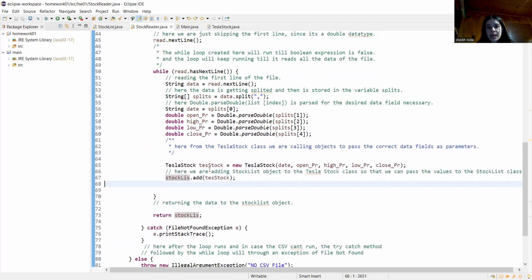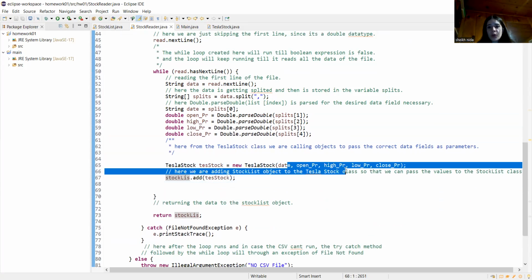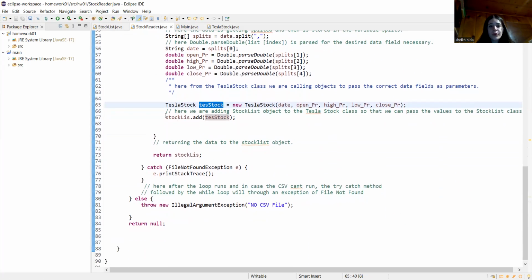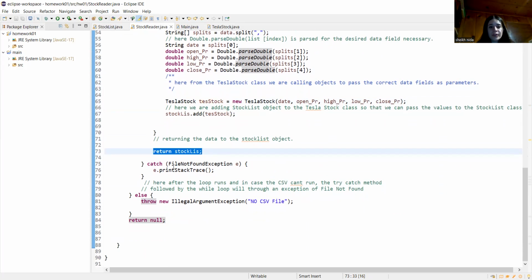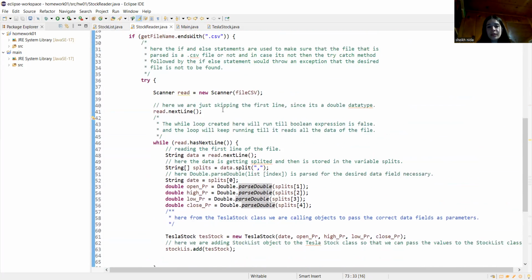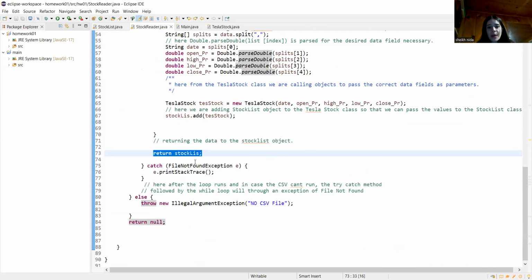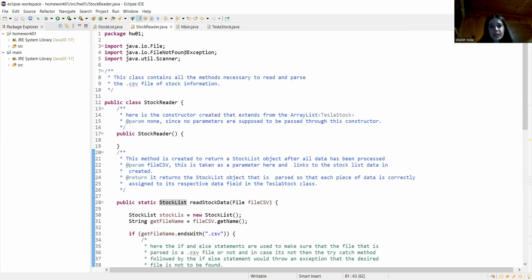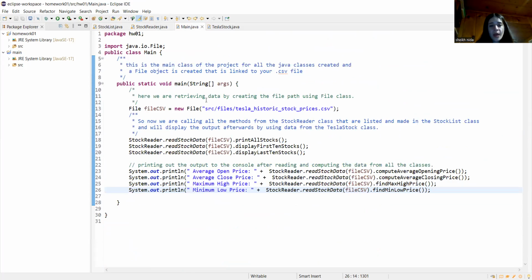So we're calling the objects to pass through as parameters in the Tesla stock class. We have created the object right over here too, and we pass it through this object, and then we return it right over there. And then after that, in case it's not a .csv file, or in case of any errors, it'll throw a file not found exception, like it would do for the other one too. And here it's just simply going to say that there is no CSV file present.